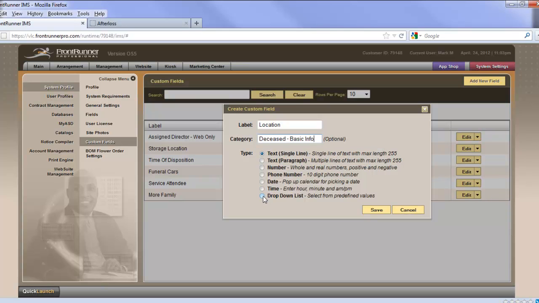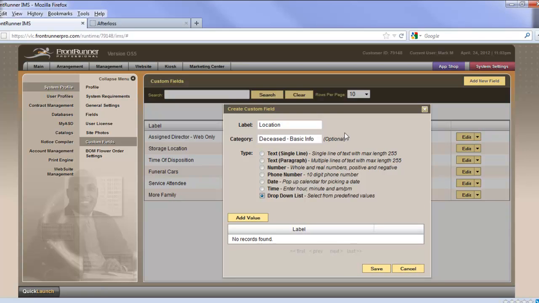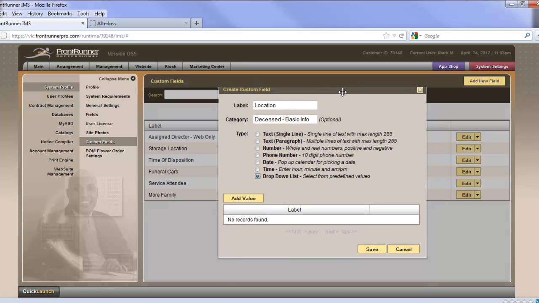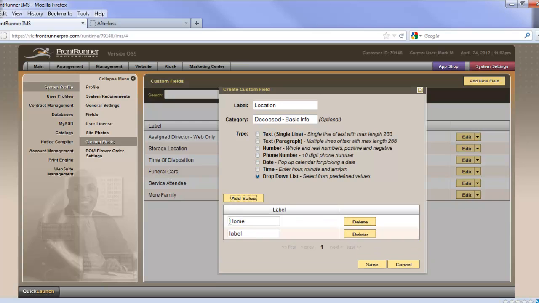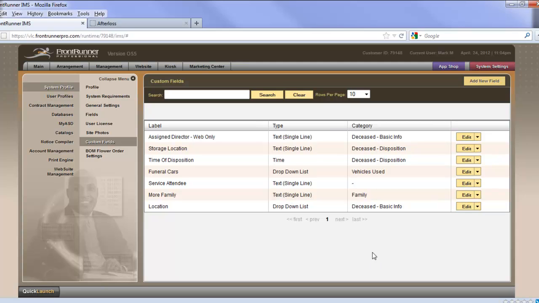Now we're going to do a drop-down list, and to show you how that works, what you'll want to do is add a value. So from our drop-down list, we're going to put in the location with either Home, and we'll add a second one. If for any purpose you need this, you can add it to the system. We click Save, and there's our new field.